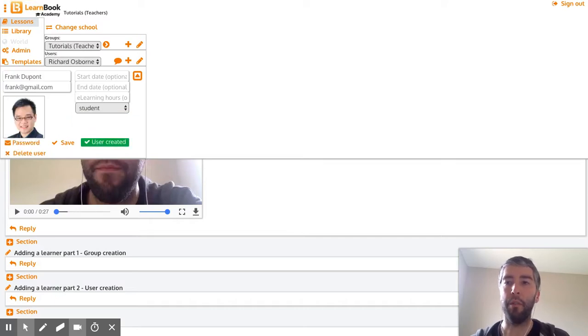Now I'm presented with different options. I can edit this user and click Save again to save my changes. I can delete the user. Again, this will present a warning to say to click again if we really want to delete the user. And also a password field.